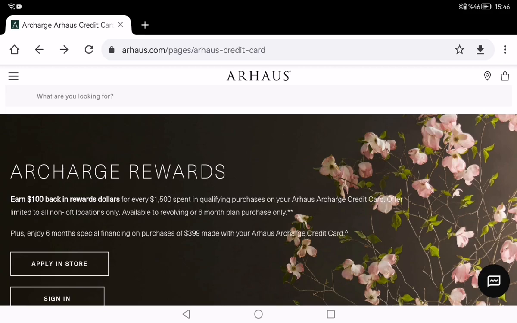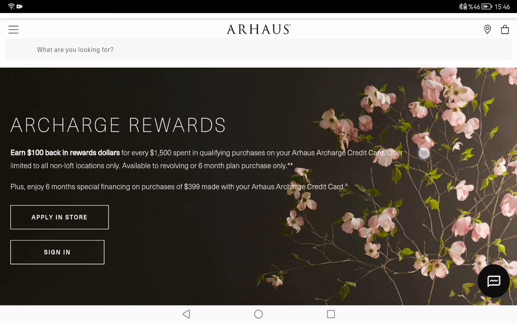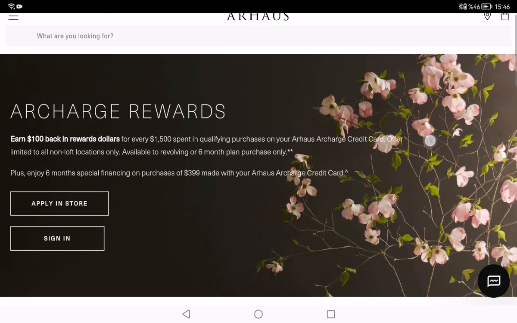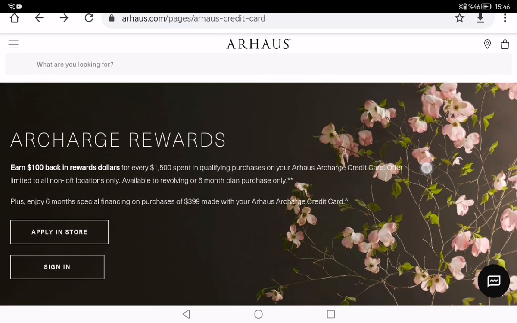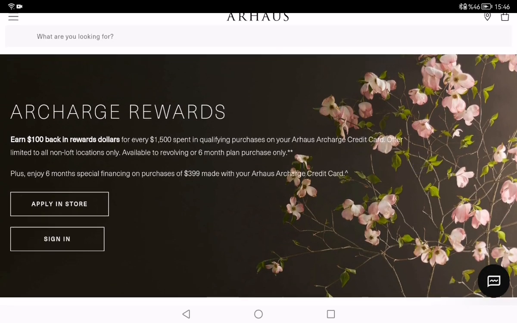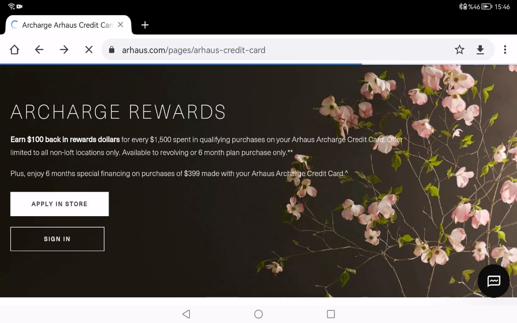Arhaus Credit Card. Firstly, I'm on the arhaus.com/pages/Arhaus Credit Card website. If you want to get the benefits of the Arhaus Credit Card, you need to apply for this credit card, and you can apply in store. As you see on the main page here, you can click apply in store.